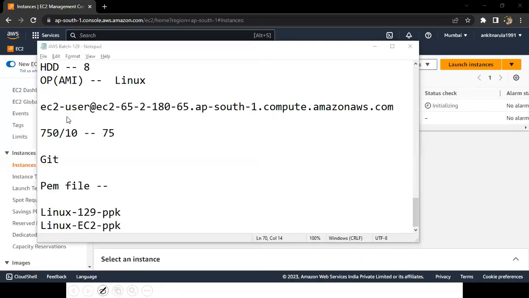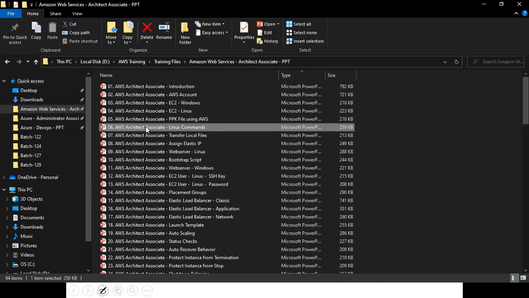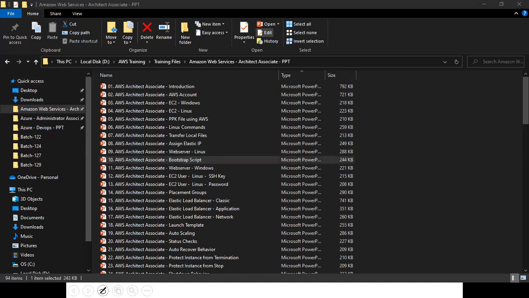In tomorrow's session, we are going to discuss some of the basic Linux commands. We are not going into much depth for Linux. Some basic Linux commands we are going to discuss in our training, and after that we'll go with our other examples. So let's have quick questions, and then we'll end our session. If you have any question, please raise your hand.